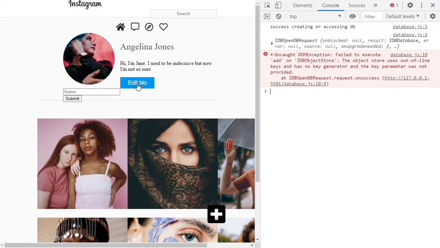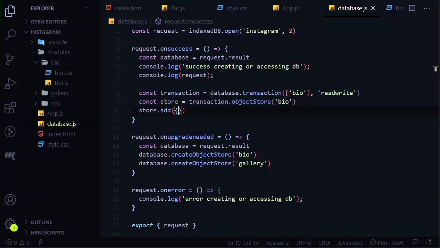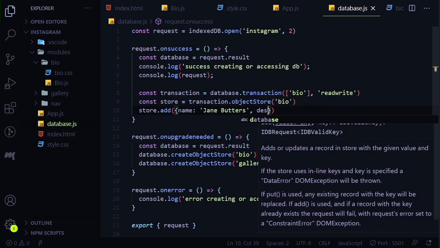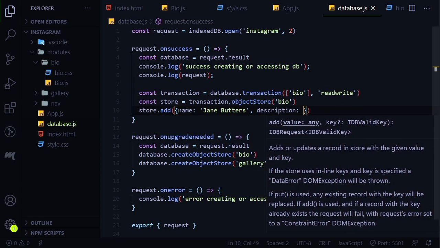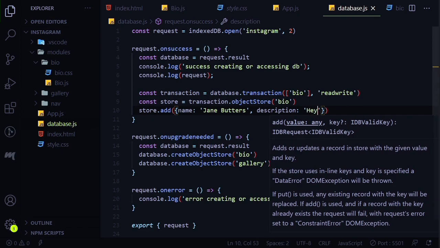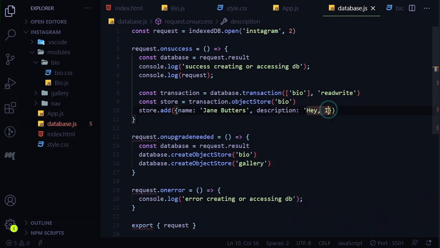And now what are we adding? Remember, we'll add the name and the description. So name right here, and what's the name we want to use right now? Right now it's Angelina Jones, so let's change it back to Jane Bottas. And Jane Bottas description, so we have a comma here, and description. So this is a JavaScript object. Hey, I'm Jane. We'll need to escape this. I think that should be it, or rather let's use the backtick.